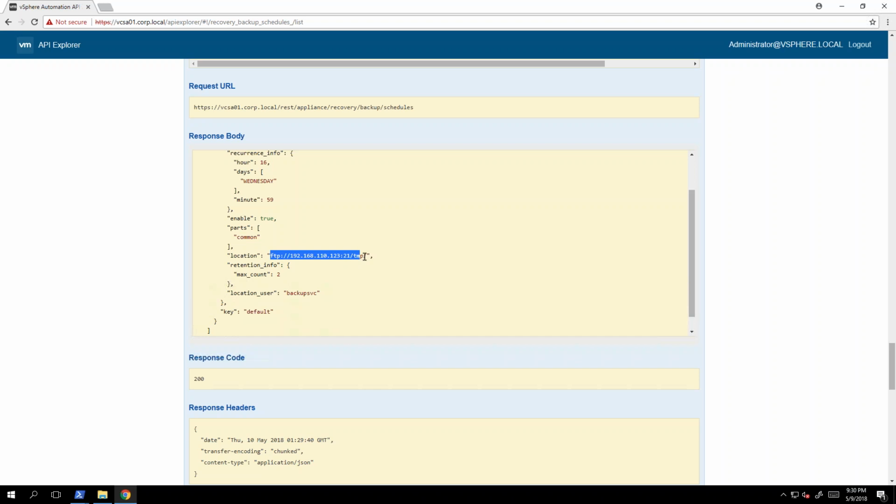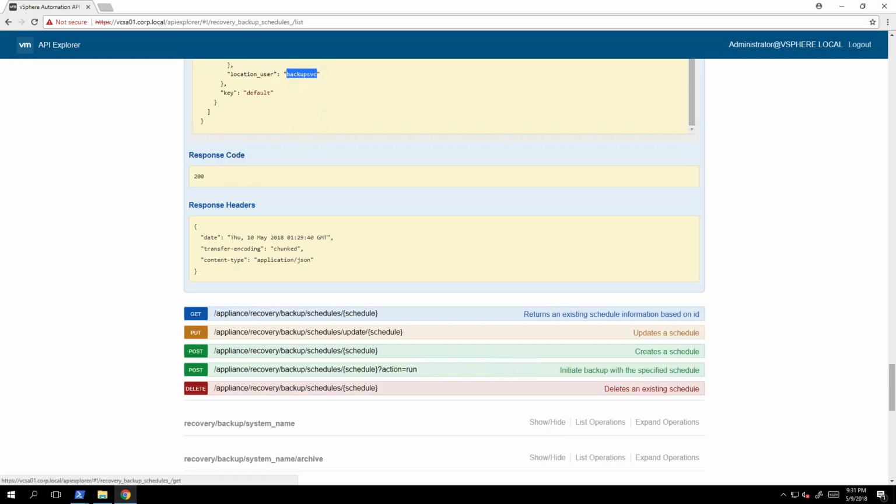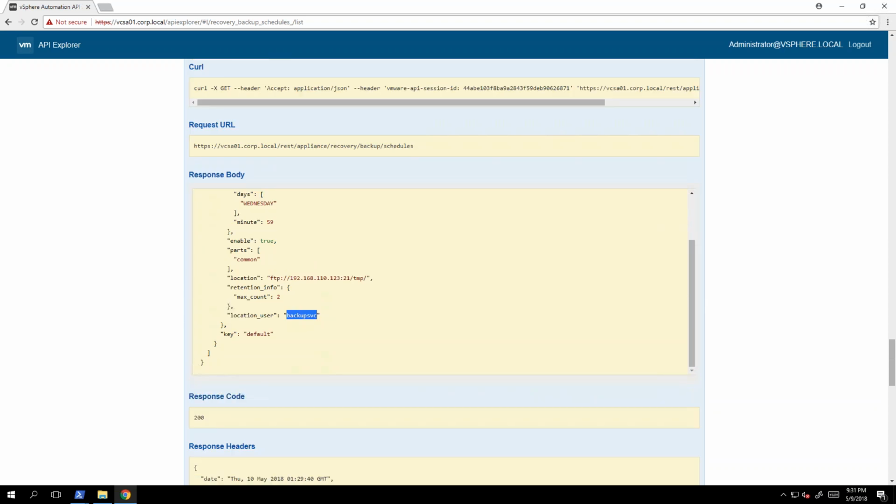So we're dumping this out to an FTP server, and we have our retention policy there. We're just keeping 2 at most. Then there's the user for this specific location, so in essence, that's credentials.